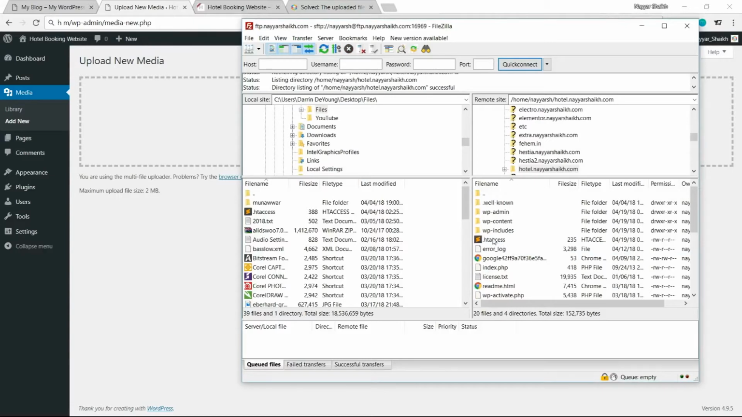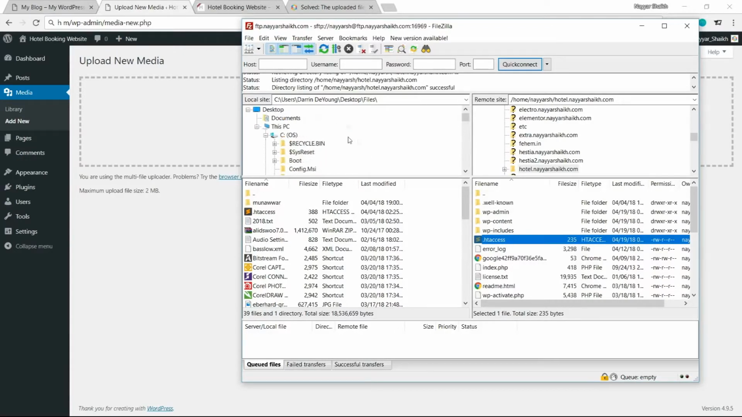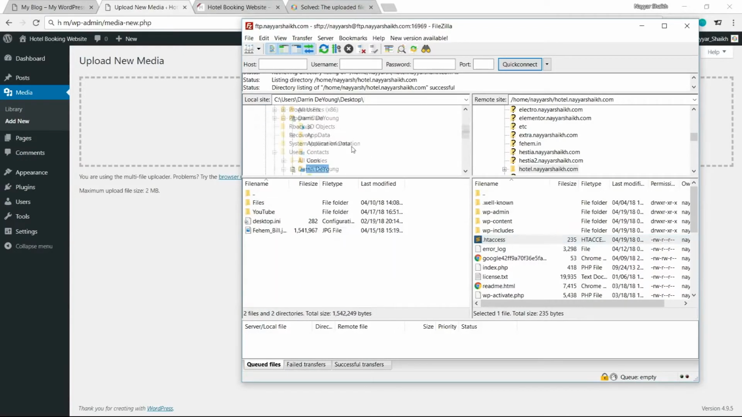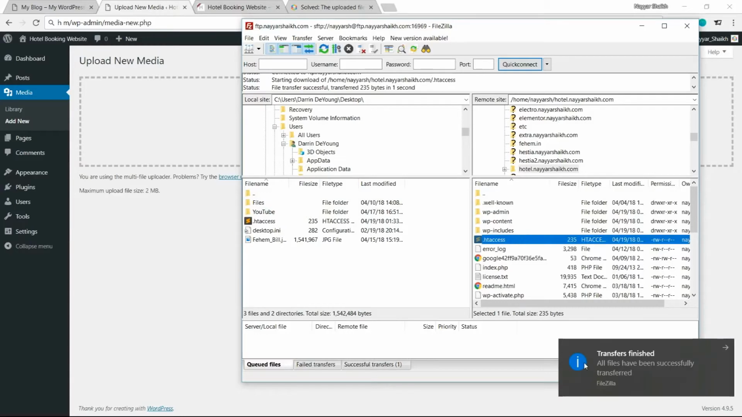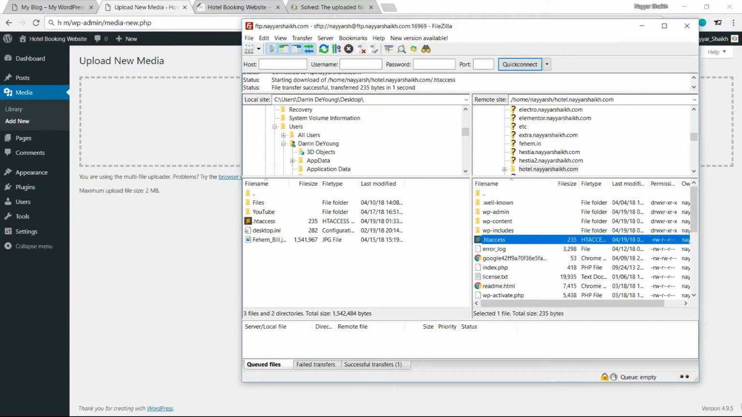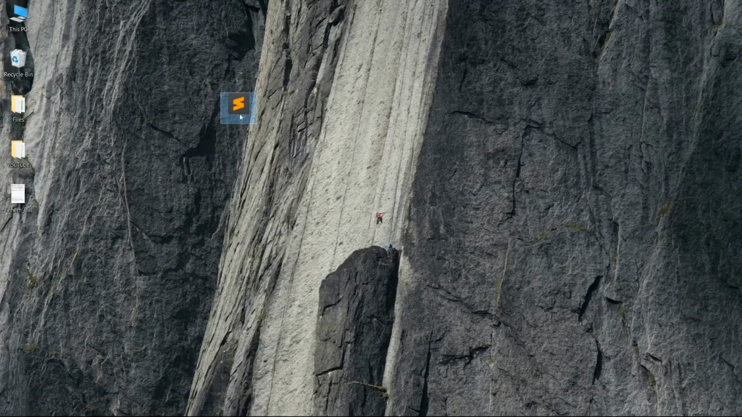Let's open this, and here there is a file, the first file, which is .htaccess. Now what you have to do, first you have to select a desktop from here. Let us do that. Here it is. Select your desktop from here. Now drag this file to your desktop. It says transfer finished. Now let's go to our desktop. As you can see, this is the file.